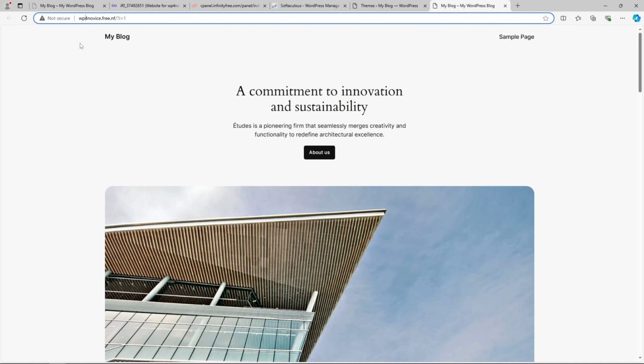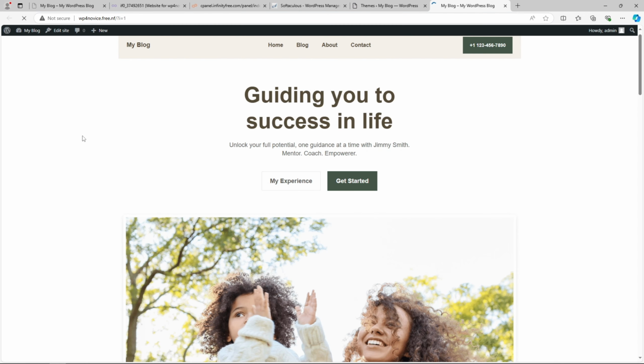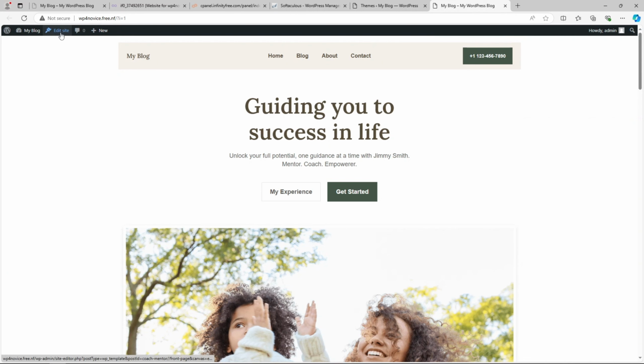Now if we go and refresh our site, you can see that the theme is now applied and it's looking fine. If you want to change the content of the page now, you can just hit the edit site button and edit the content.